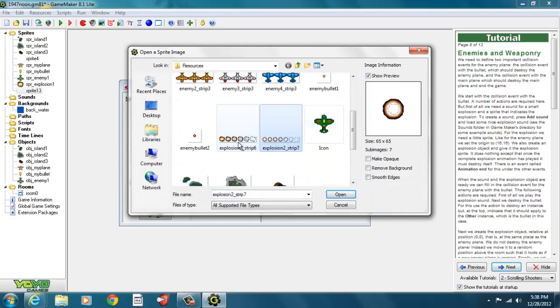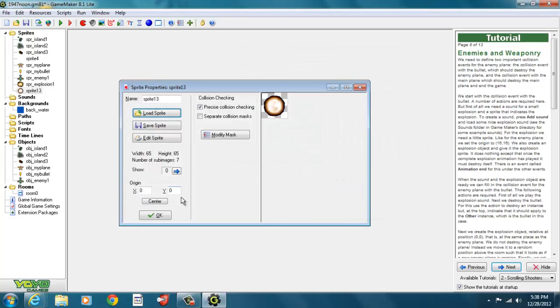So here's our second explosion. One's for the small enemy planes, and the other one's for our larger plane. So there are two types of explosions that take place. We're going to center that, and we'll call this sprite explosion 2. Center, okay.